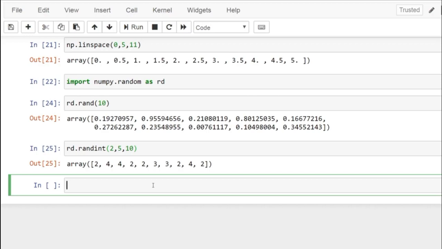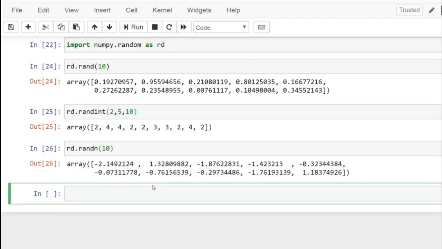Now we can also create 10 random numbers with a normal distribution, for example. This is with the randn function. So random 10 numbers, randn. As you can see, these numbers have a normal distribution, and they are randomly generated.